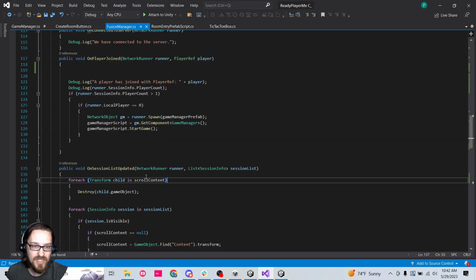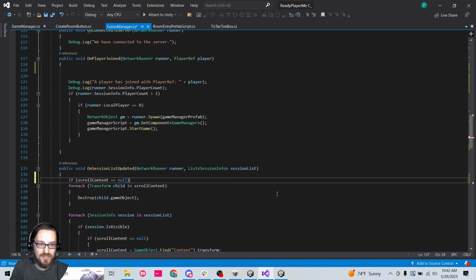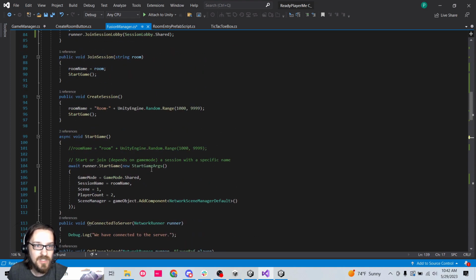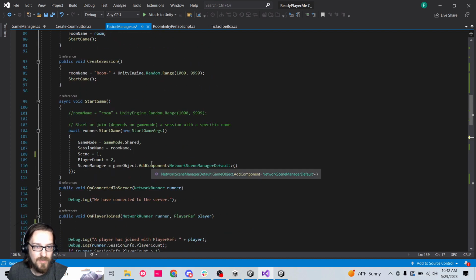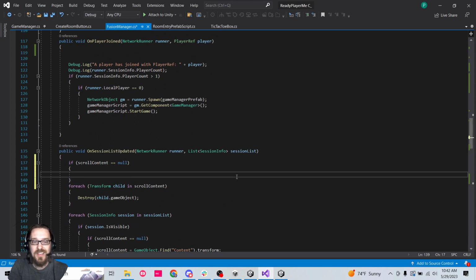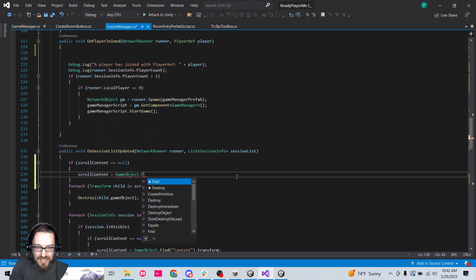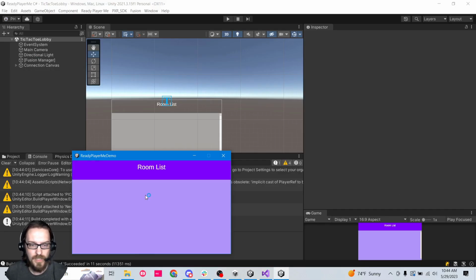Oh, because on the session list updated. All right, we're going to put our null catch here too. If scroll content is null, then, and I'm just going to come grab it up here. Where was that before? Oh well, I'll just remember. Then scroll content equals GameObject.Find content.transform. All right, let's build and run again. All right, building and running.